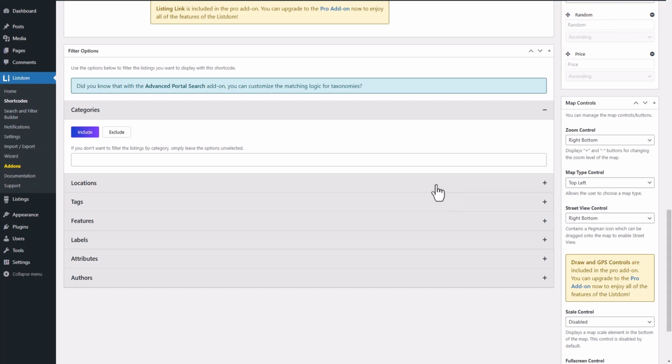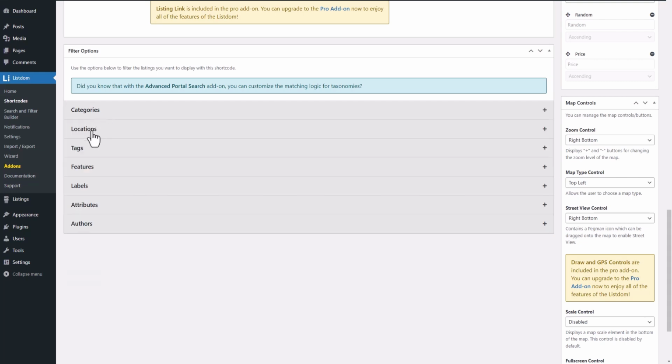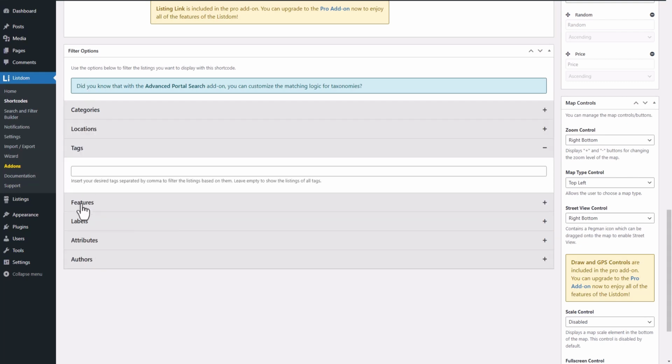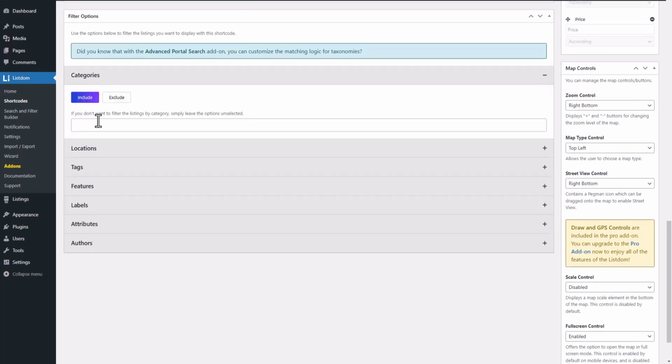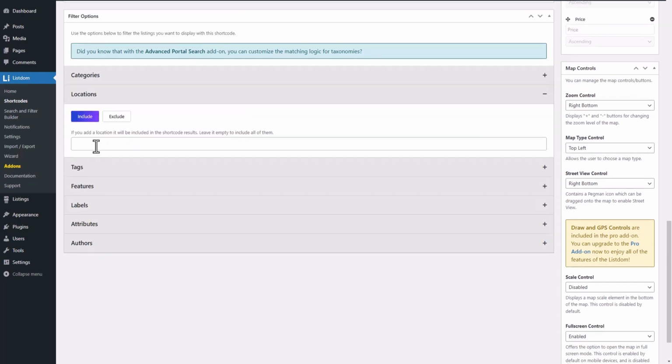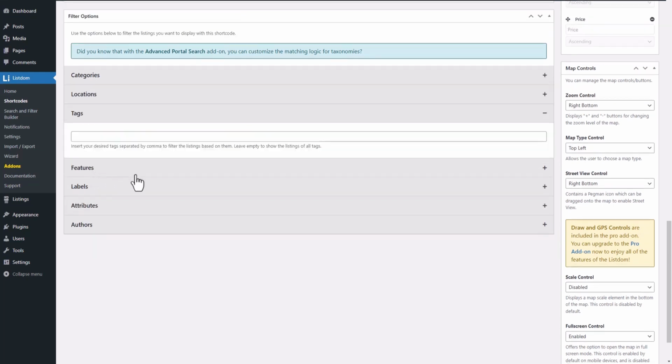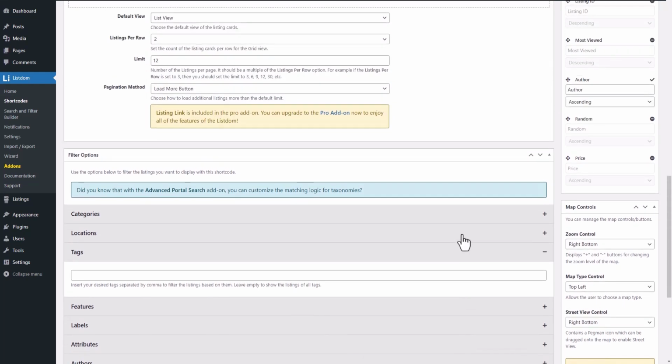After finishing the settings, you will find powerful filter options used to filter locations, categories, tags, features, labels, attributes, which are included in the Pro add-on, and authors. You can create a shortcode that only shows listings, for instance, in the location of Amsterdam that belong to the auto repairs category and have the hot offer label. You can create unlimited and infinite shortcodes and archives to showcase on your website.